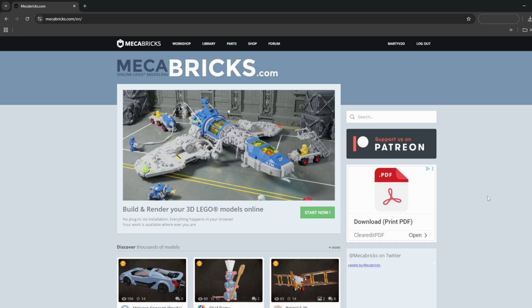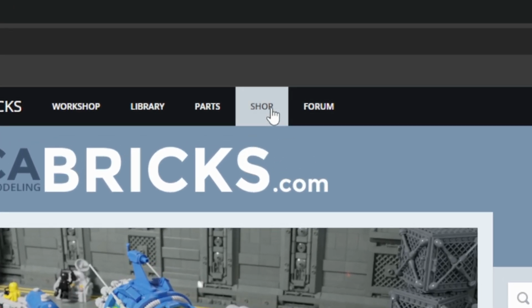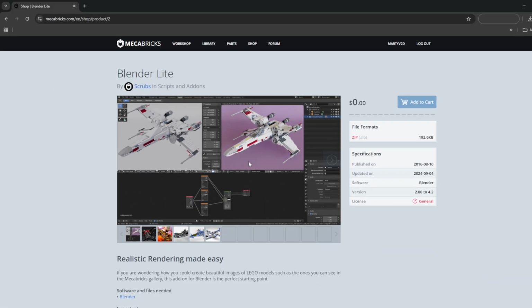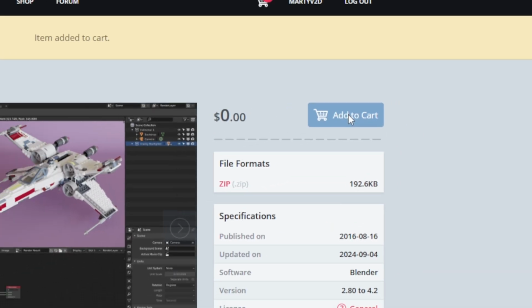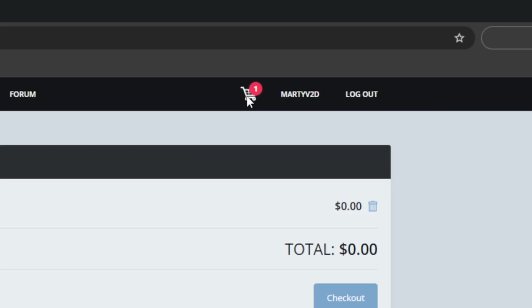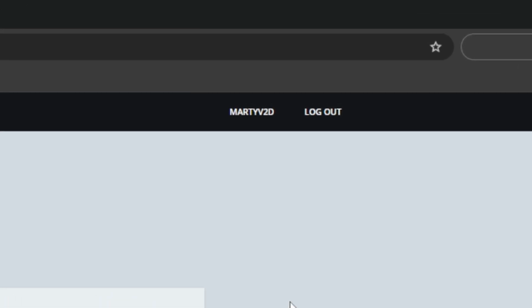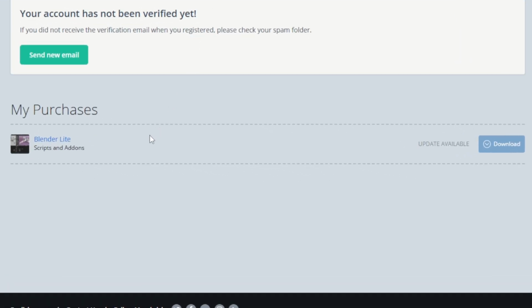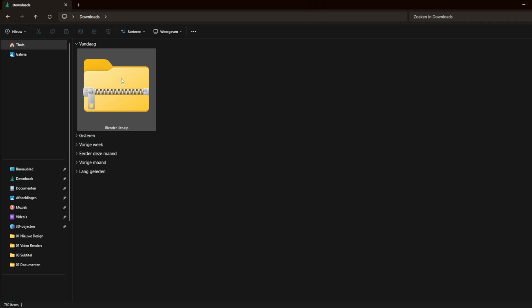If you already have an account, just log in, go to the shop, click on Blender Lite, click on Add to Cart, go to the shopping cart and click Checkout. Now click on your username in the top right, go to Purchases, and where it says Blender Lite, click on Download. Now a blenderlite.zip file will appear in your Downloads folder.